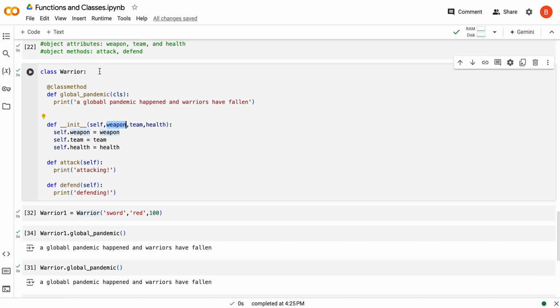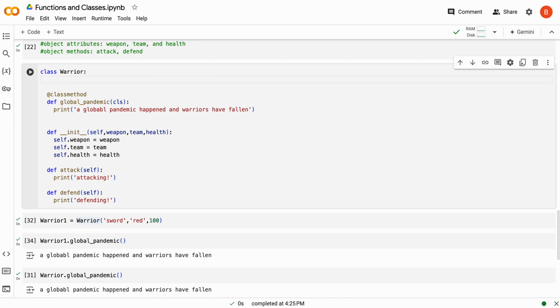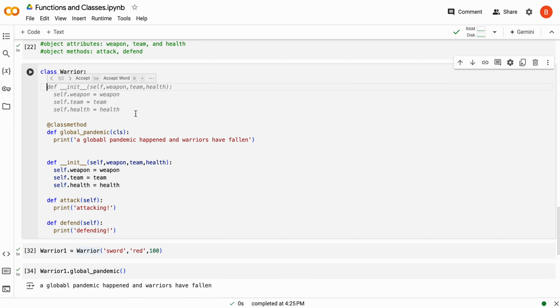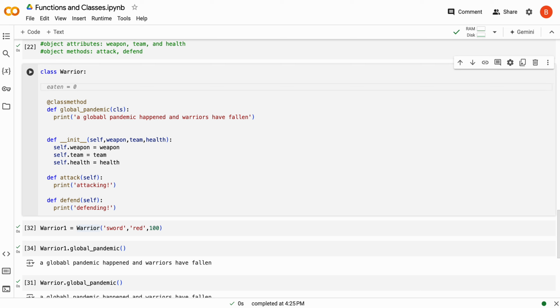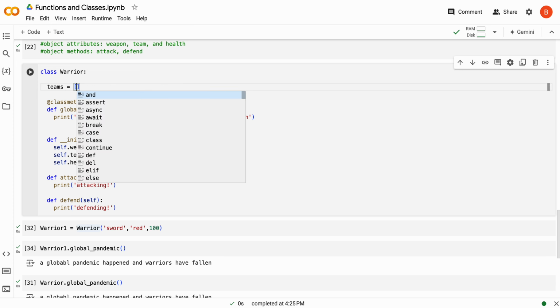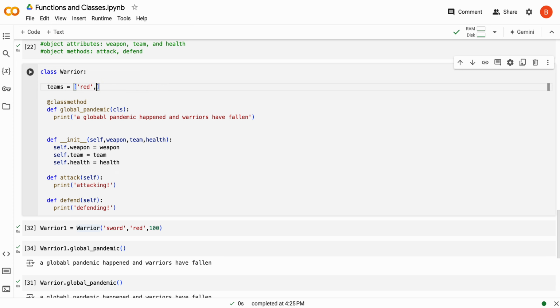What if we wanted all the warriors to have some things completely in common? These would be class attributes. You don't even need to do anything special here. Just have it outside of your init function or any other function. Let's just say, I don't know, what's a good variable? I'm blanking on a good example here. But we could do teams. We can set which teams there are. There's red and blue. There we go.